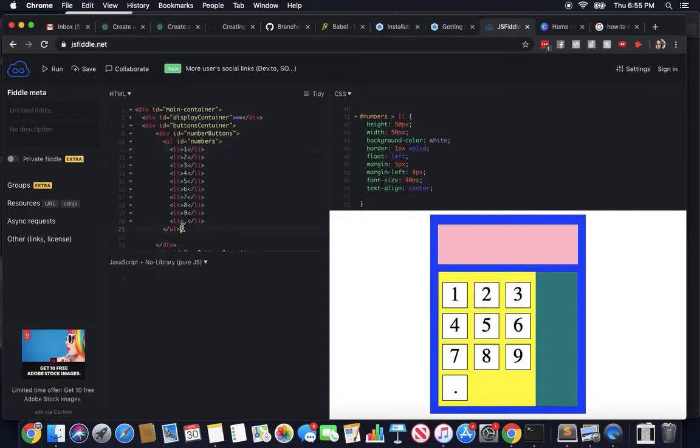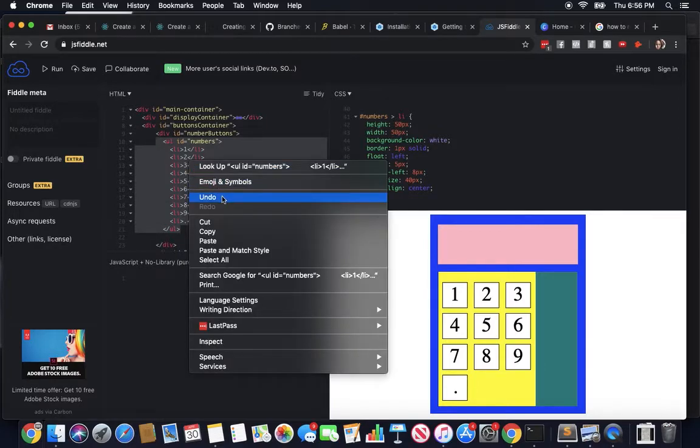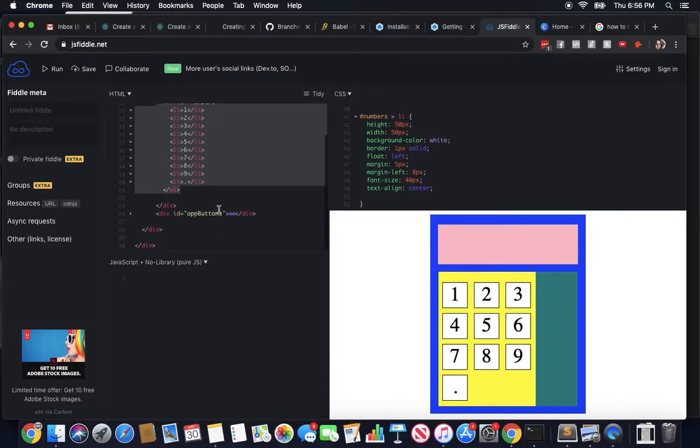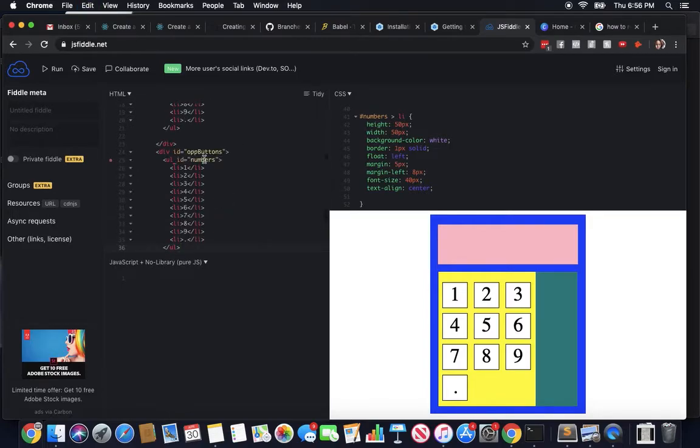I'm going to take the whole UL actually. I'm going to copy this whole UL. And then I'm going to come down here into my op buttons, right? And then I'm going to hop on in here. We're going to name this operations. And then I think these buttons will be bigger because I'm only doing basic operations. So I'm going to do, let me look at my sheet. PEMDAS. Please excuse my dear Aunt Sally.